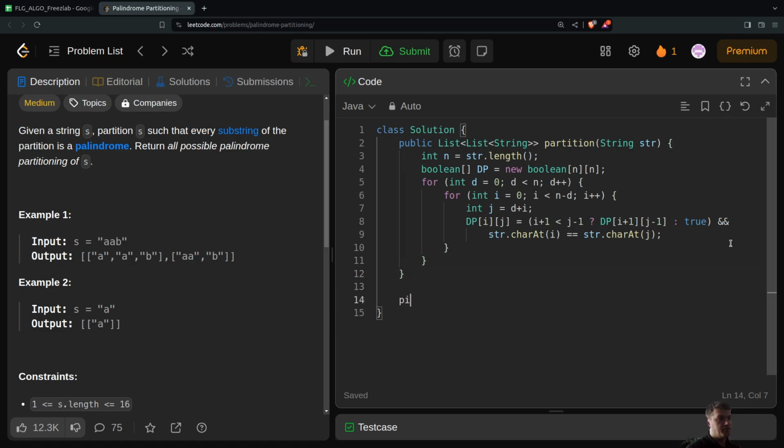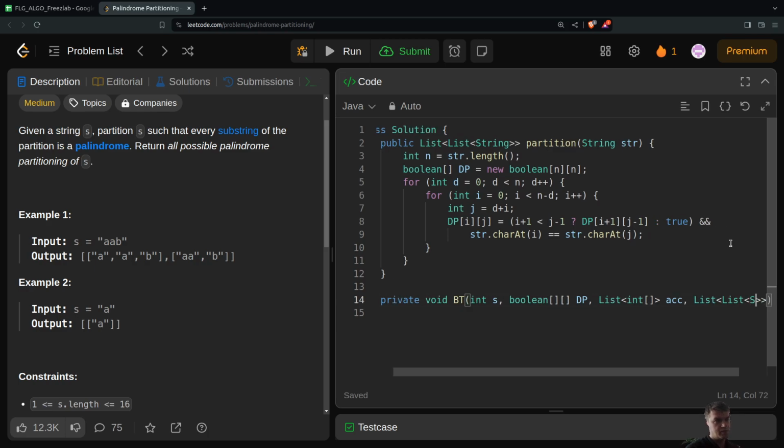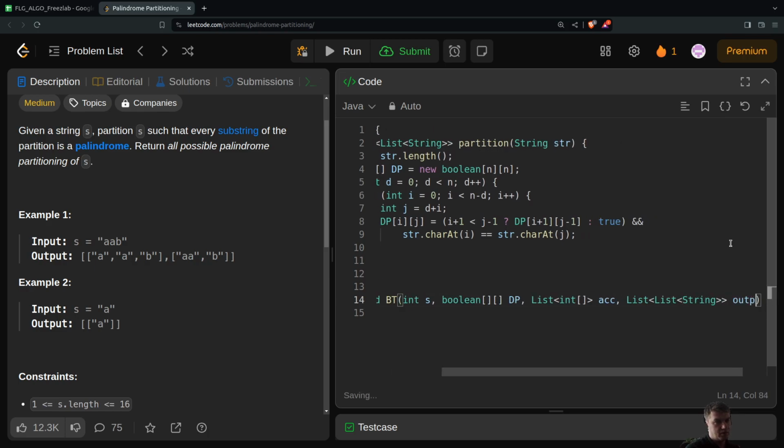So next one is gonna be private void BT, and it's gonna take int start, and it's gonna have this boolean DP array, and then I'm gonna have a list of, let's say, int coordinates later, and then I'm gonna have a list of string as an output.